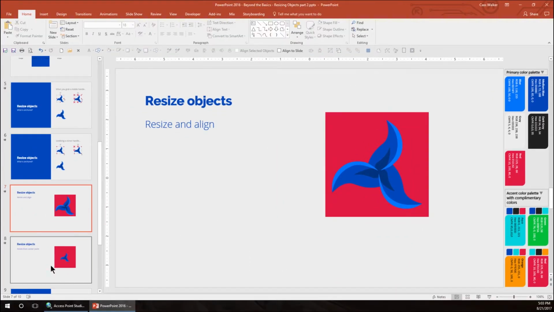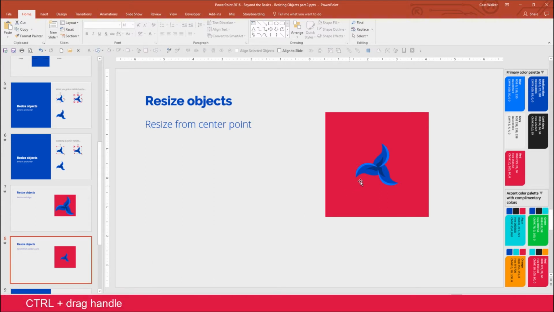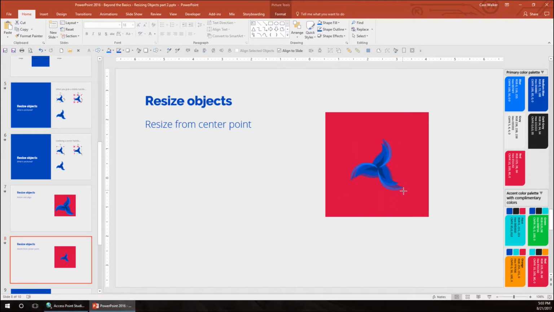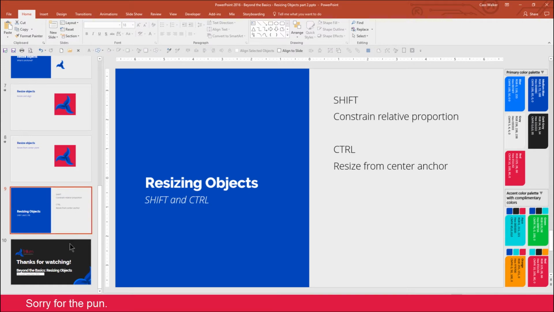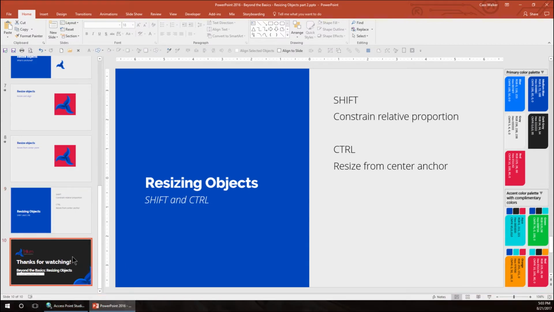But what if they were already centered? No problem. Holding Ctrl while you resize anchors the center point of the shape. Practice using these tricks and get a handle on resizing in PowerPoint.